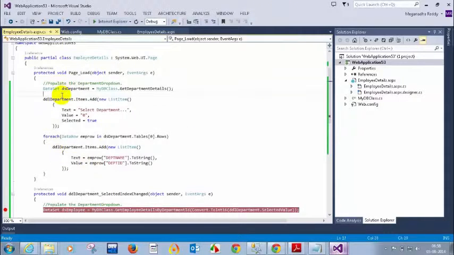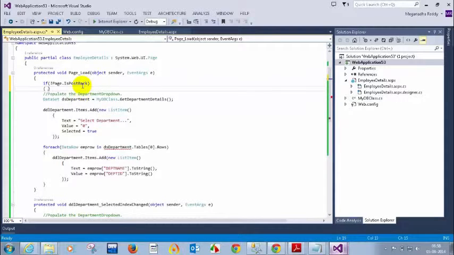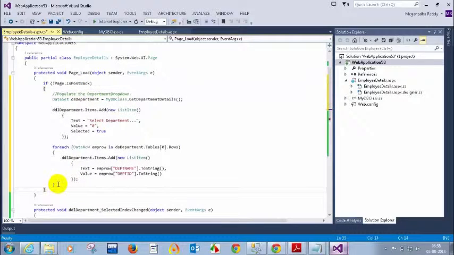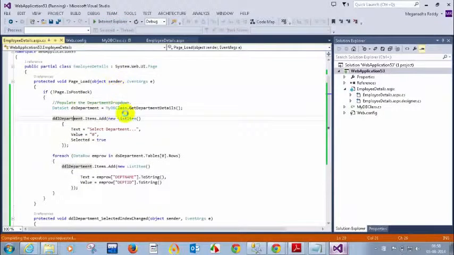So what I need to do, I need to add this here, if not post back. So if page dot is post back, I'll tell you what this page post back is. I think I already discussed, but let me put this here. We need to populate this only for the first time when the page is loaded. So now let me run this. Now we will get it for sure, 100%.